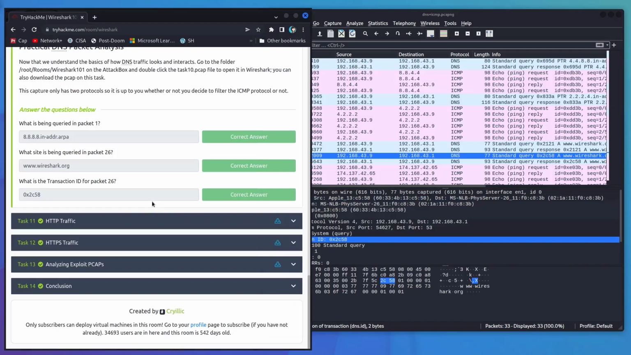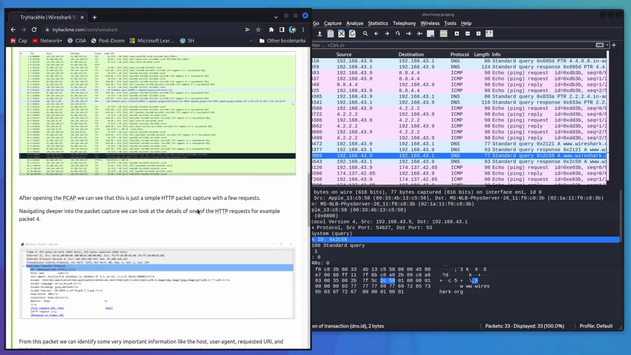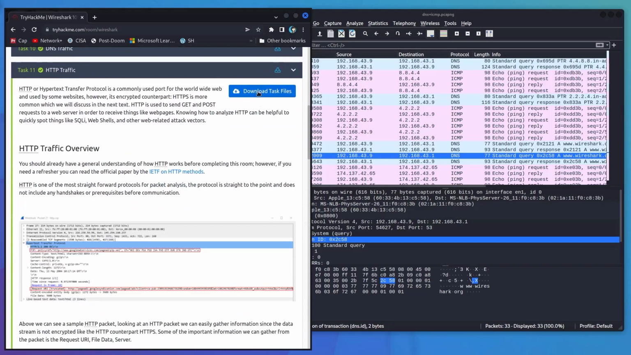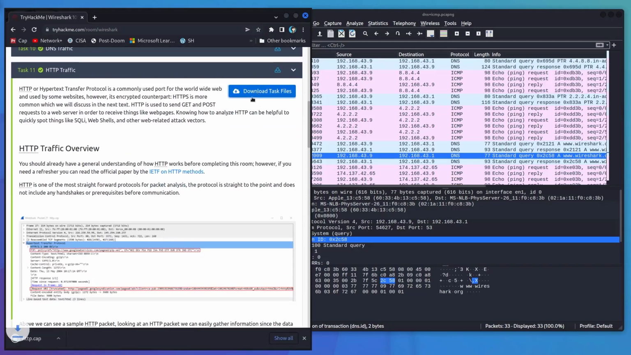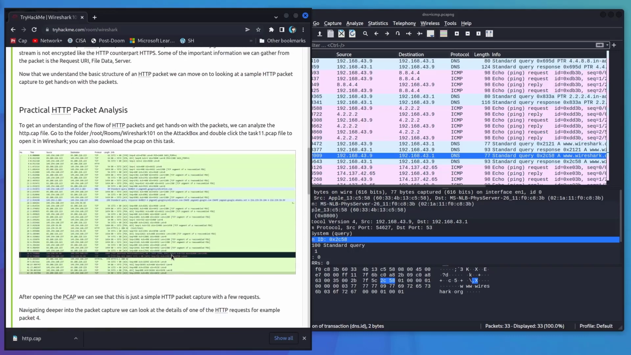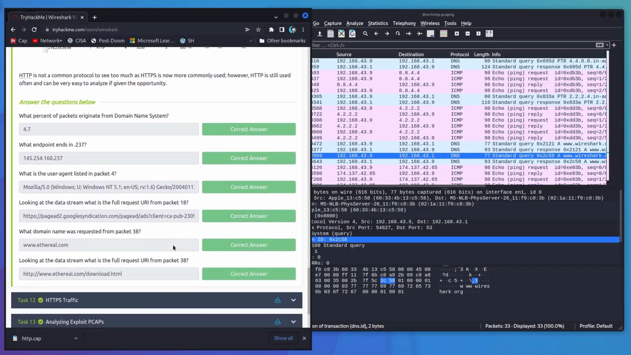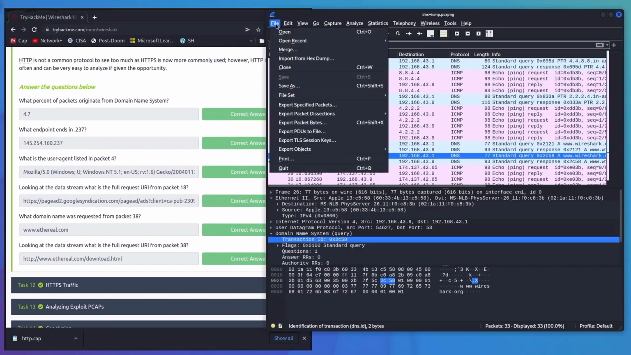All right, so that was the section on DNS traffic. Let's go on to HTTP traffic. And so of course, HTTP traffic is not encrypted. There's a lot of things that we can do with it. So it's really important to know how to analyze data from HTTP traffic. And let me just scroll down here to the questions that they're wanting.